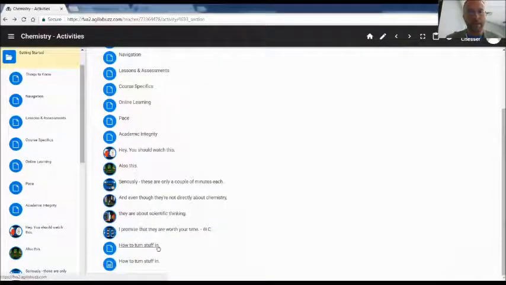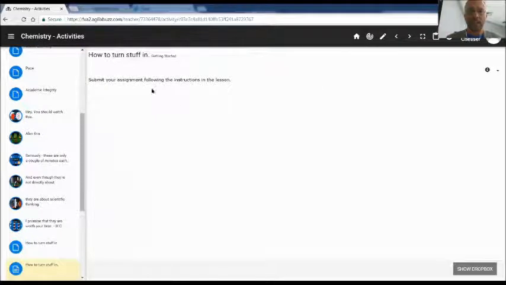Down at the bottom, how to turn stuff in, the lesson, and how to turn stuff in, the assignment. I'm gonna click on the assignment. Again, disappointingly empty, except that it says submit your assignment following the instructions in the lesson. Notice that there are no other instructions here.